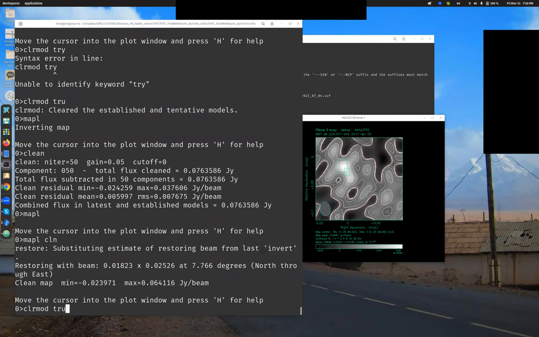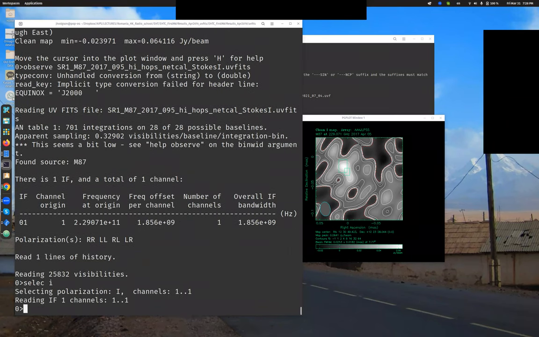This can be a problem. So if you self-calibrate your data with the wrong model, then you can break your data, and sometimes you have to start again. This is unfortunately part of the fun of doing this in real life.